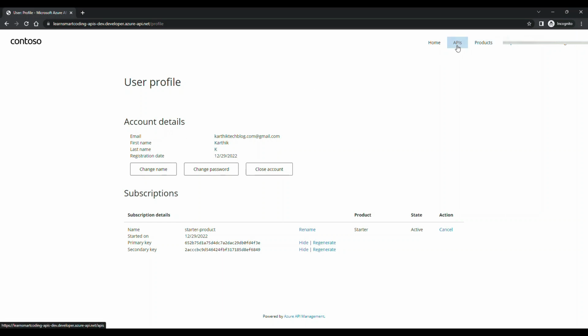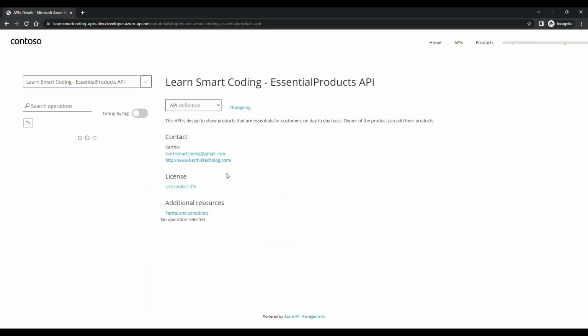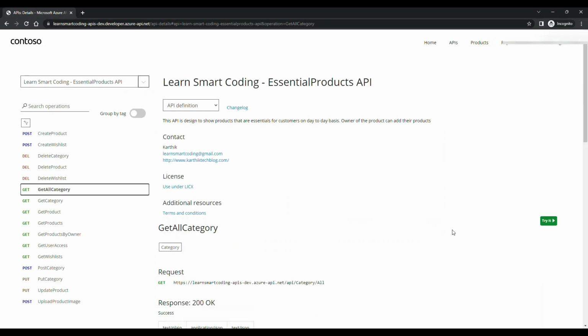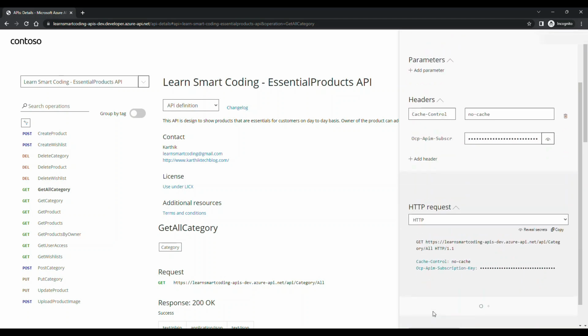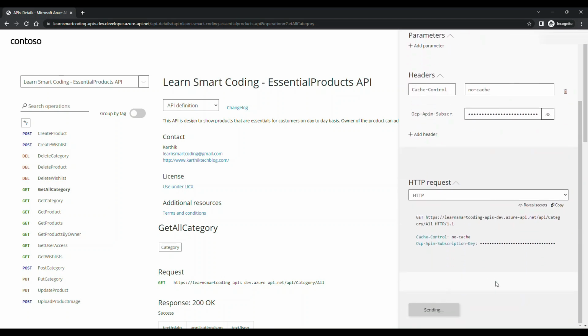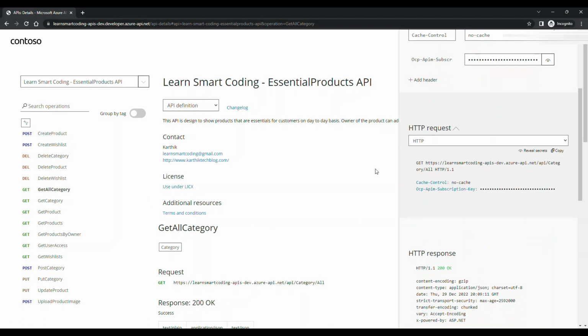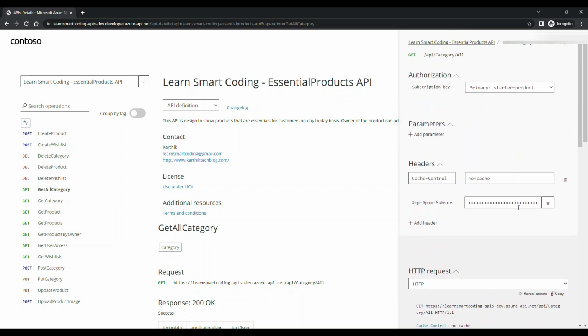Now let's go back to APIs and try out what we did, and see if that works now. So all category, try this out and click on send. It's sending. All right, if you noticed, when you click now, it is sending a couple more pieces of information. It is sending no-cache. It is sending something called Ocp-Apim-Subscription-Key. So the key, the primary key or the secondary key that we used, you can see here, this is the subscription key. And what is the subscription? Here we are using the primary starter key.